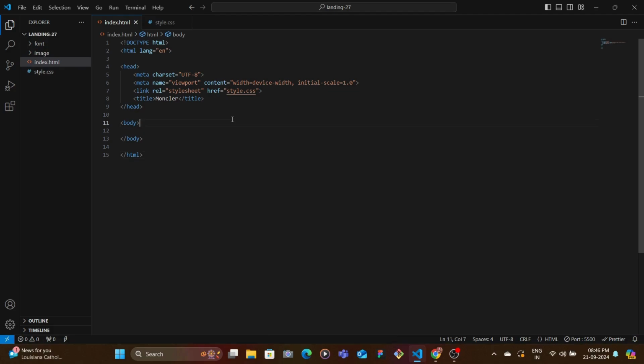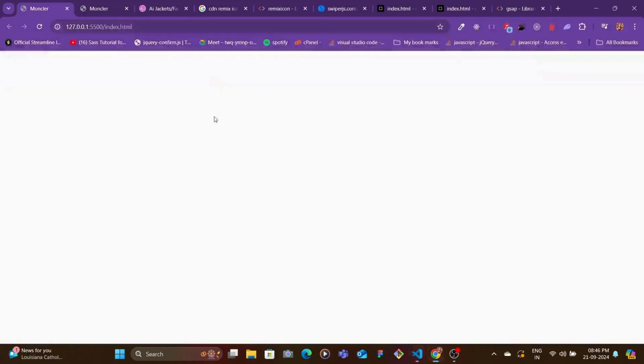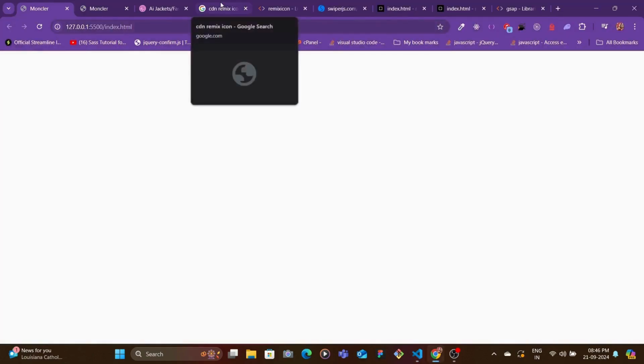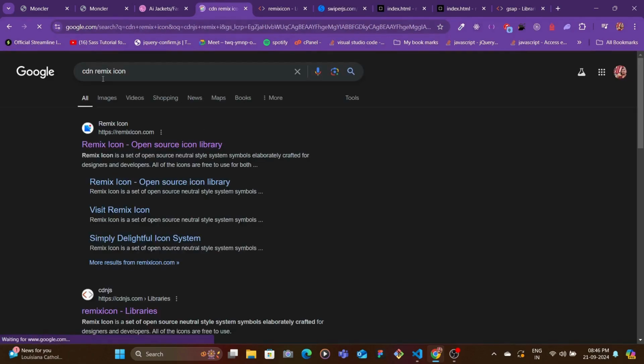Now, to get started with this, we need a couple of tools here. We'd start off with Remix Icon. You can type here CDN JS or CDN Remix Icon. You can open this link.